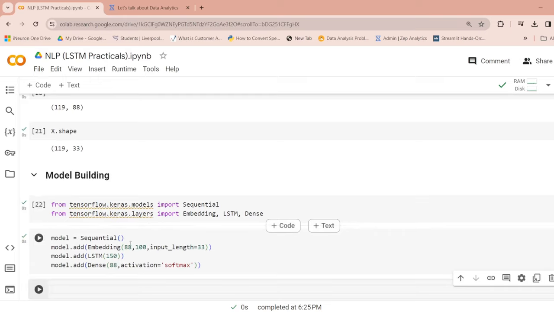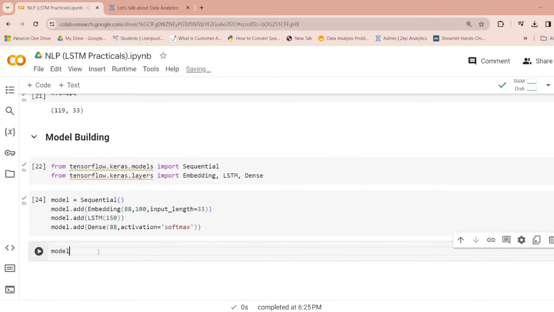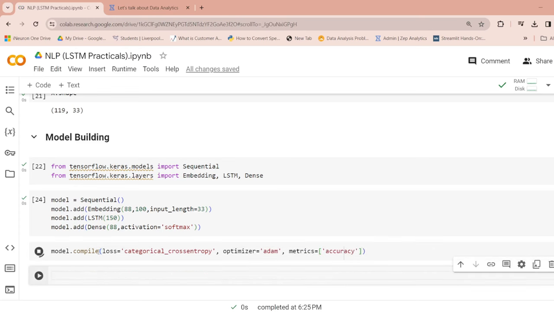My model is ready, and then I'll do model.compile. My loss function, as this is not a binary classification problem, I'm going to use categorical cross entropy. Okay, simple. And then what will be my optimizer? Again, it's a hyperparameter, but as of now I'm using Adam. Metrics, I will use accuracy as my metric. Okay, so I'll run this piece of code.